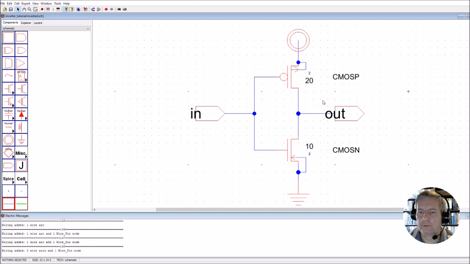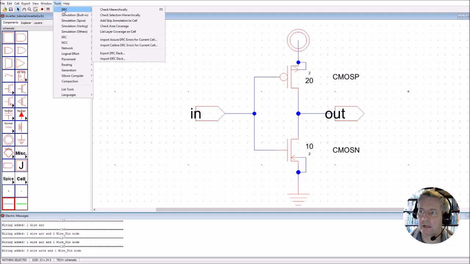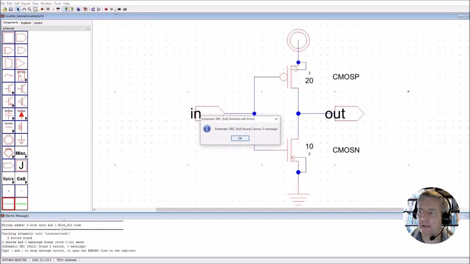What we really want to do now is go ahead and check and see whether the design is actually working properly, it's actually connected up properly. So you can do that with a design rules check. So go into Tools, DRC, and check hierarchy. Now see here it's come up with 2 errors and 0 warnings. So we want to go and have a look at the errors. So you can see the errors in here.